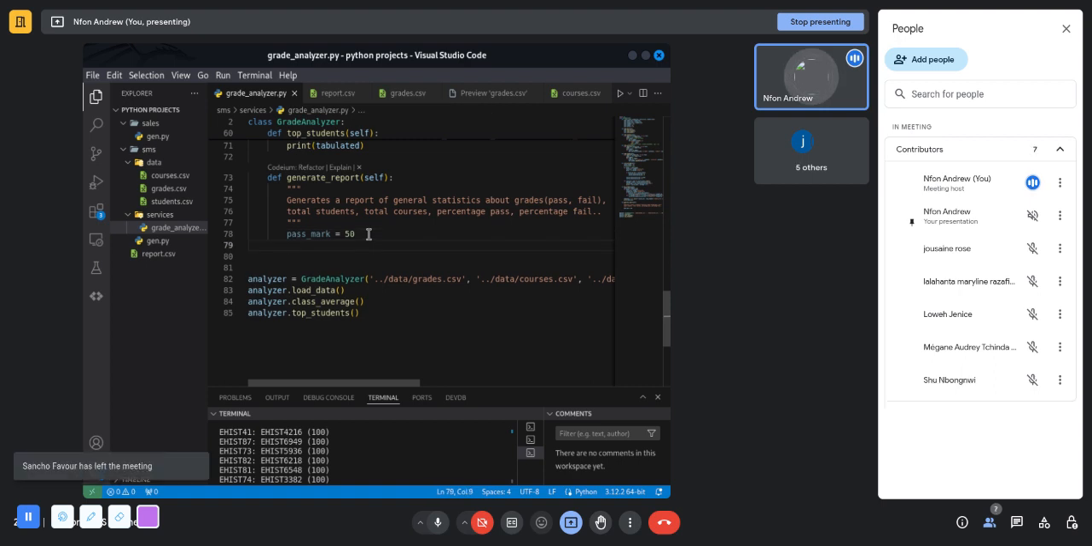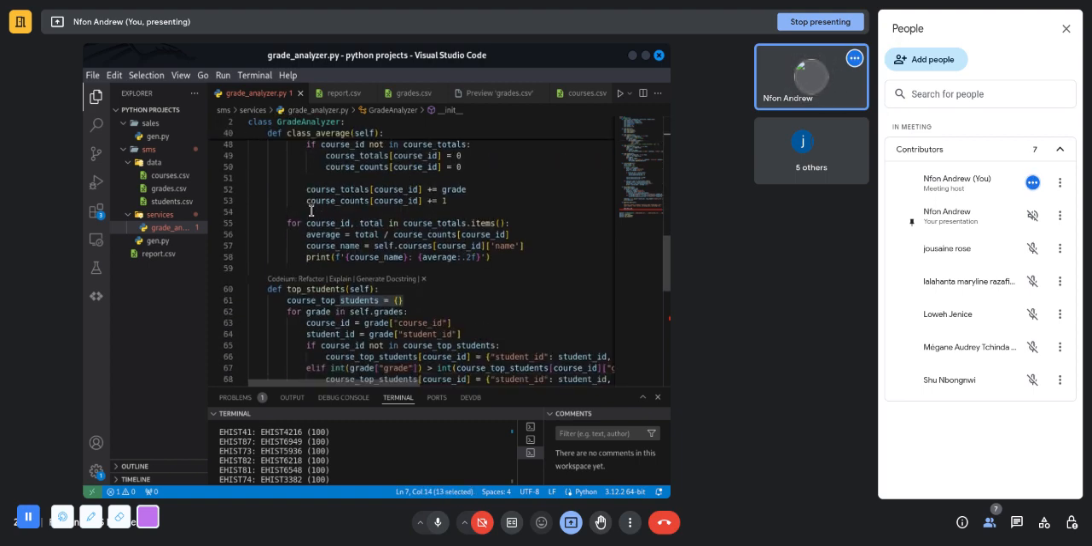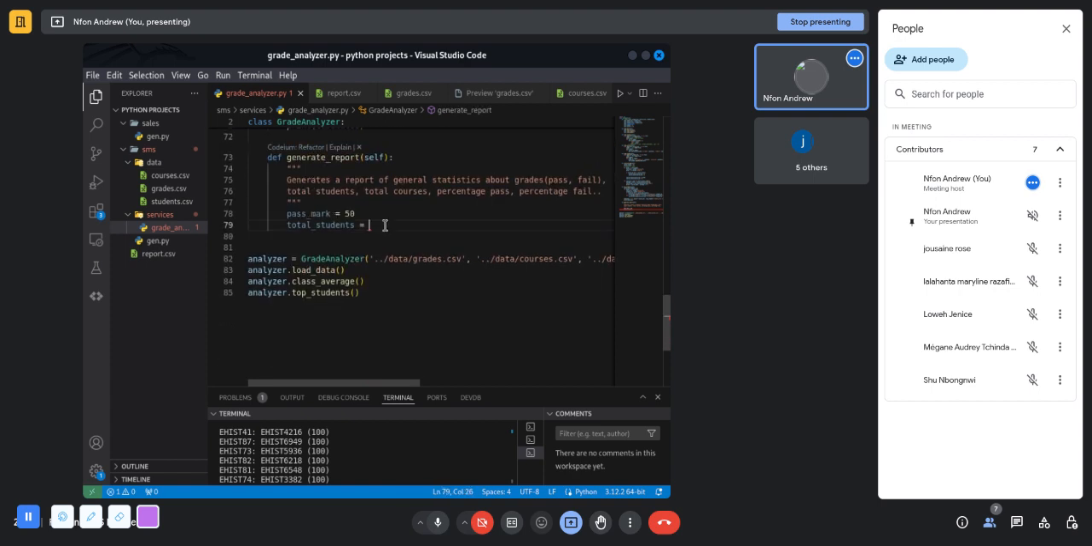So, like I was saying, we'll count the total number of students and put it in student count. So, total students. How do I get the total number of items in a dictionary? Because we already have the students dictionary here that will be loaded. So, how do I count the total number of items in this students dictionary?